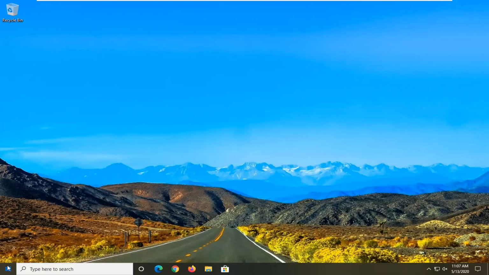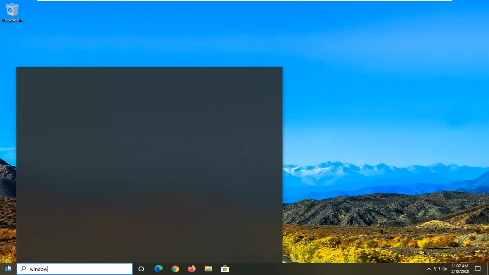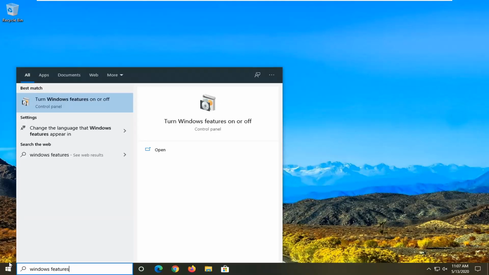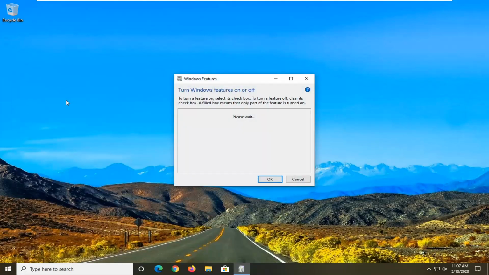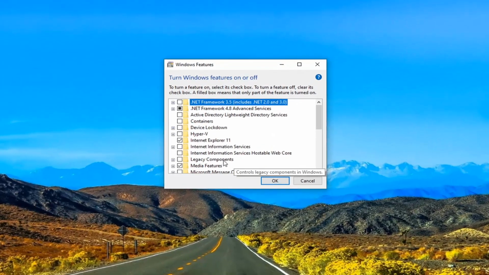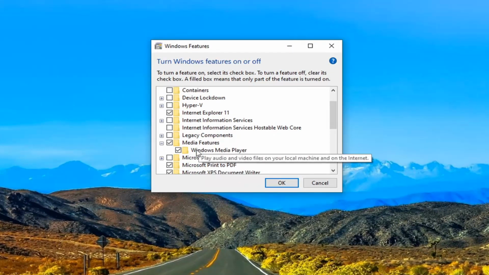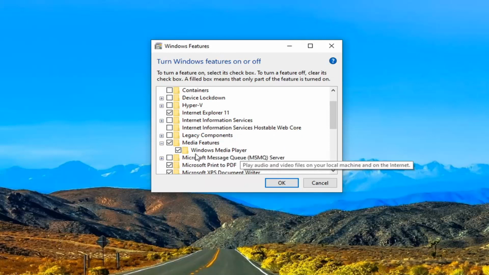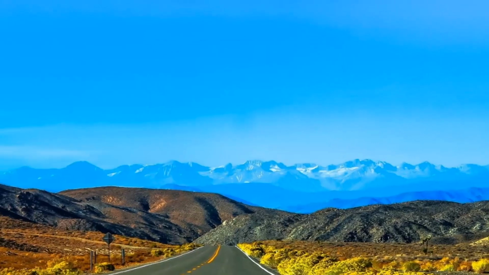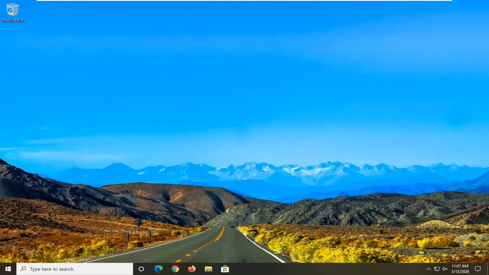So we would open up the start menu here and type in Windows Features. Best match should come back with Turn Windows features on or off. Go ahead and left click on that. You would locate Media Features here and select the little plus sign after it. And make sure Windows Media Player is checkmarked in here. So again, make sure there's a checkmark next to Windows Media Player. Go ahead and select OK. You might need to restart your computer once you're done and see if that has resolved the problem.